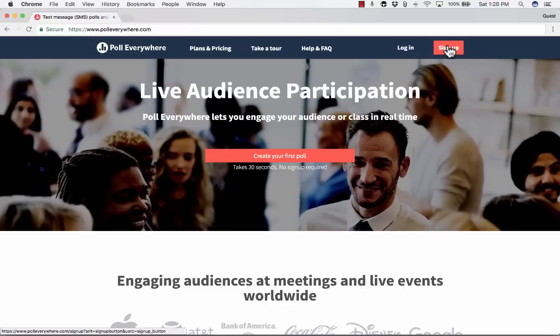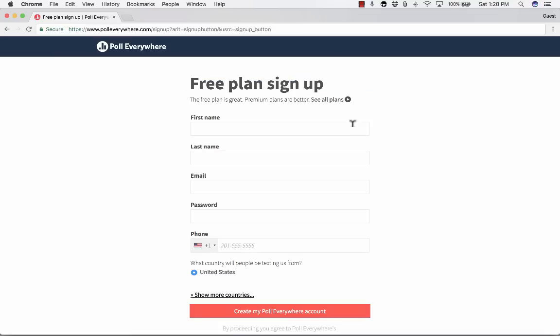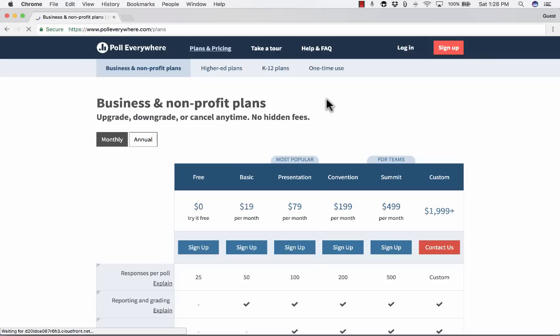If you go here to PollEverywhere.com and click on Sign Up, it takes you to a page where you can make a decision about, are you going to sign up mostly as a participant or as a presenter? I'm going to go with presenter. In fact, participants don't really have to sign up at all. So go to Sign Up as a Presenter. And by default, it's going to help you set up a free account. But let's click See All Plans, because this is pretty important to understand before you start using PollEverywhere.com.